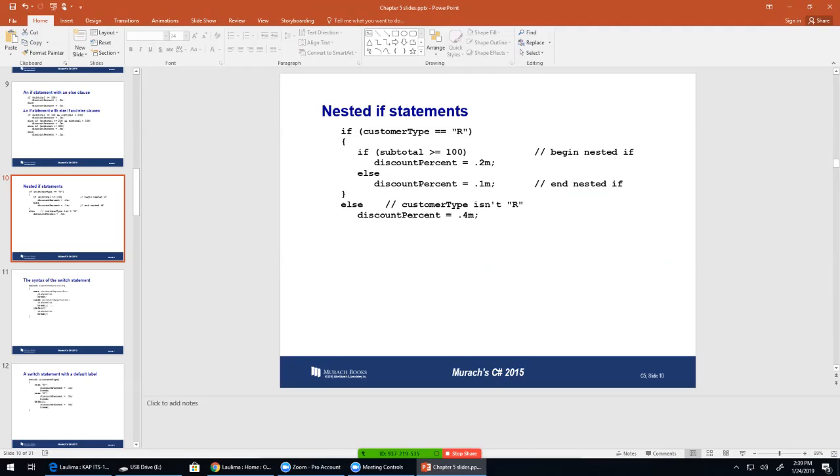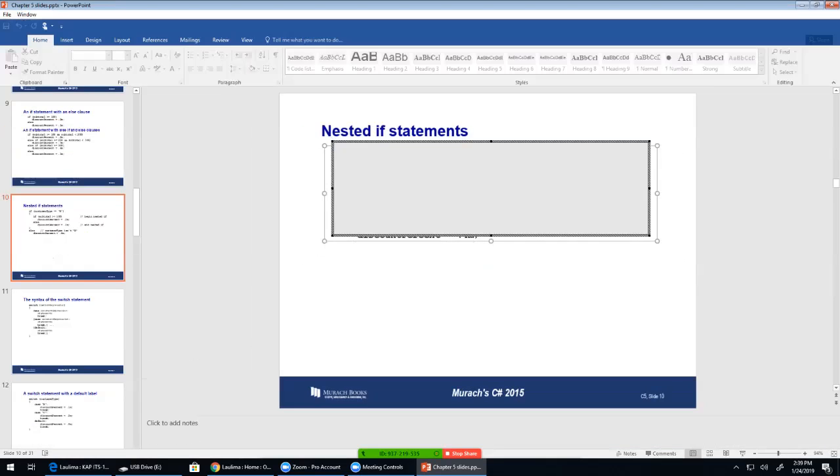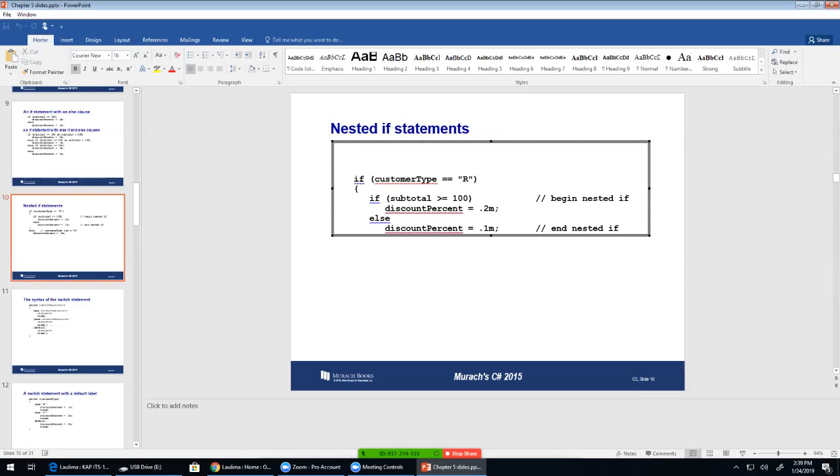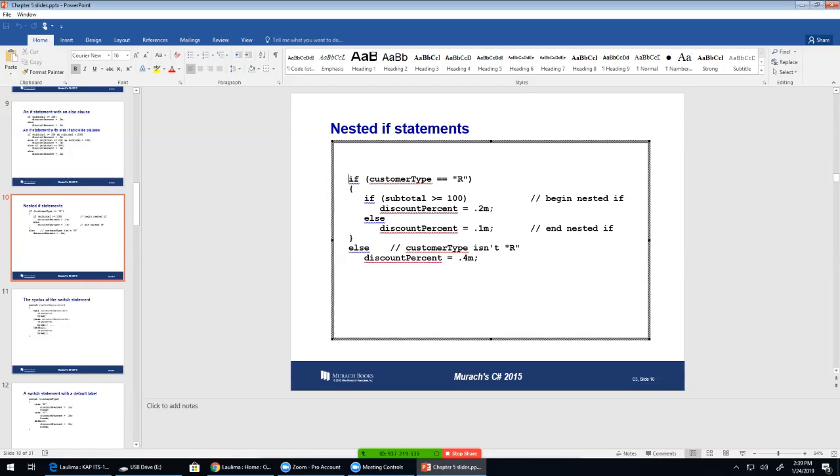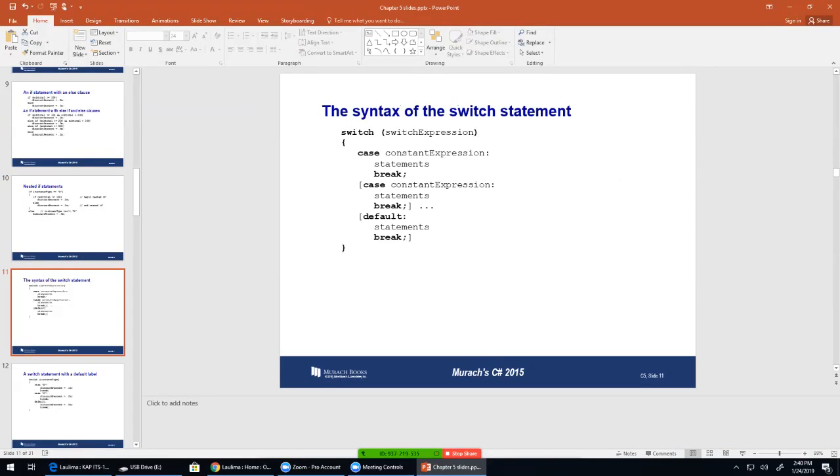You can nest if statements, of course. This is a curly brace. This is a curly brace around this thing, makes this one statement. Now you're probably thinking, well, this is just one statement. Why do I need the curly braces? Well, because it may get confused whether this else refers to this if or this else refers to this if. So you need to put the curly braces around it.